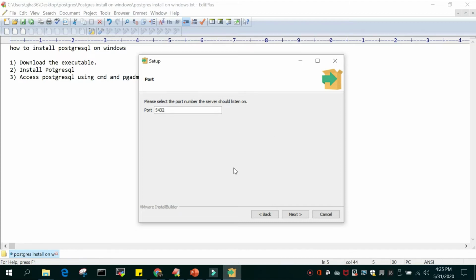Please select the port number. By default, PostgreSQL works on port number 5432.